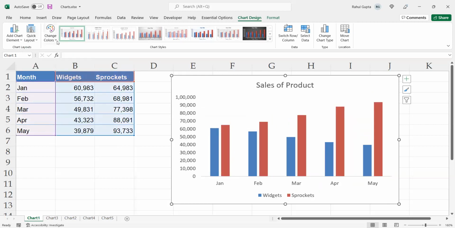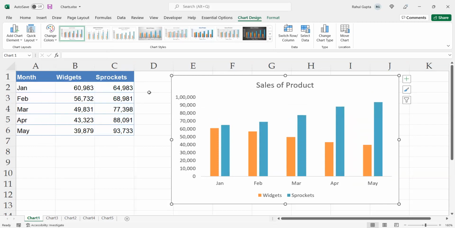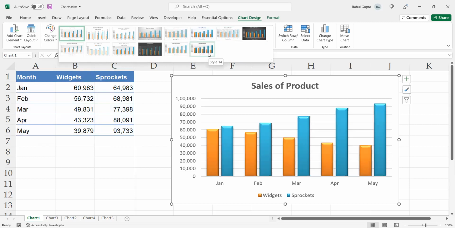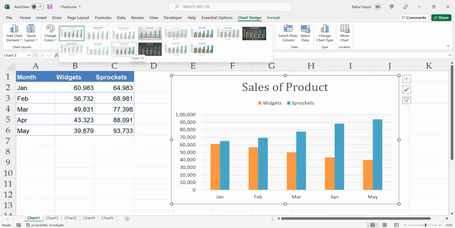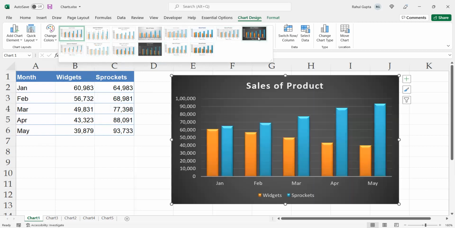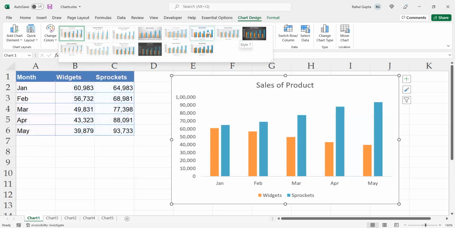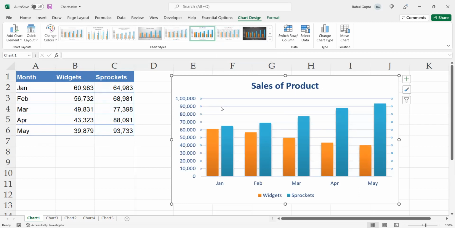Now, if you do not like the color of it, we have different color sets. We have monochromatic, we have colorful. So I just put this colorful one. Now we have different types of chart styles which have been given. You can put the cursor and see what type of chart style it is. If you feel this is looking good, you can of course have that. I'll just choose this chart style 6. I'll remove the grid lines from here.